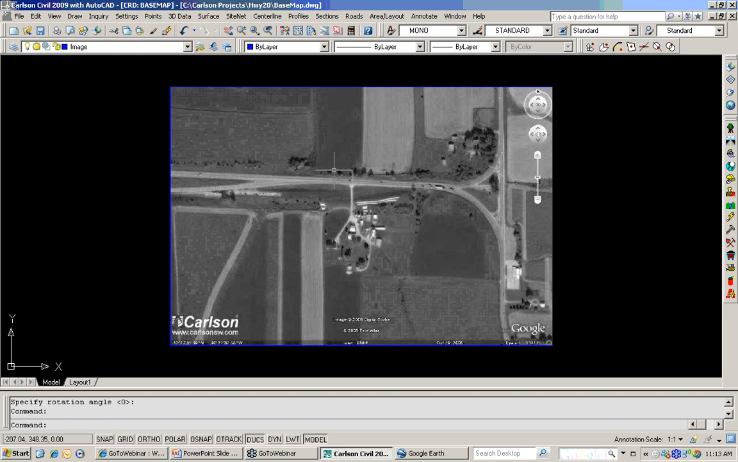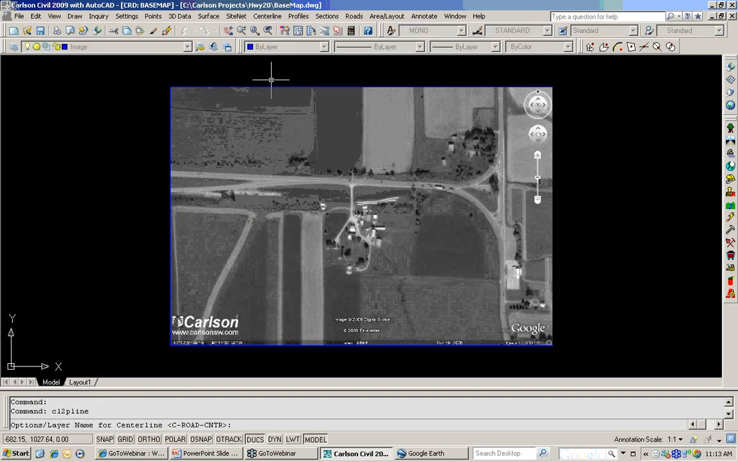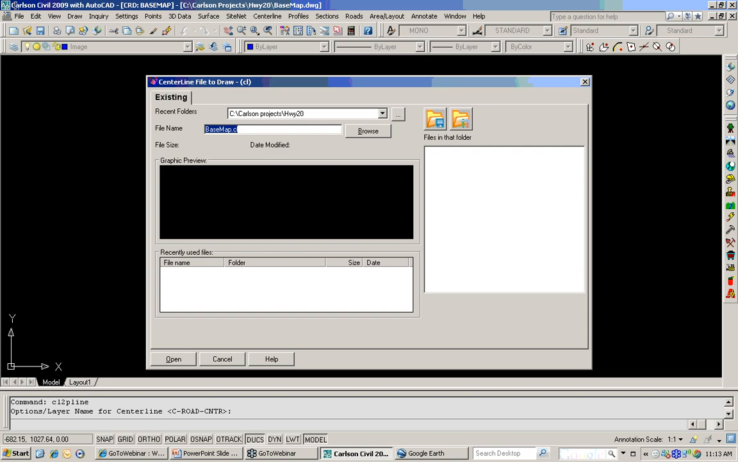Okay. And for the sake of time today, I have actually gone through and started to develop the roadway corridors that we'll be using. To give you an example, I'll use the civil centerline command, and I'm going to draw in a centerline file. I'm going to grab a roadway centerline file on this particular layer. I actually have it built out a little bit earlier.